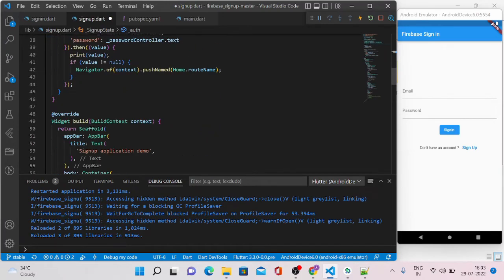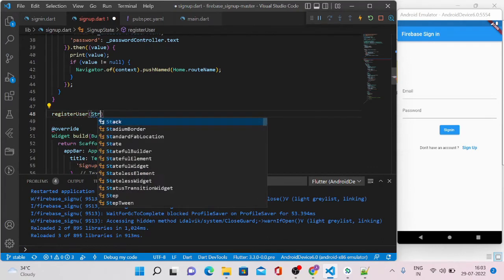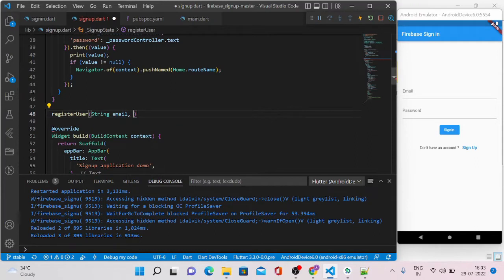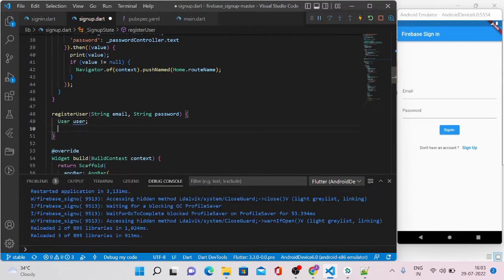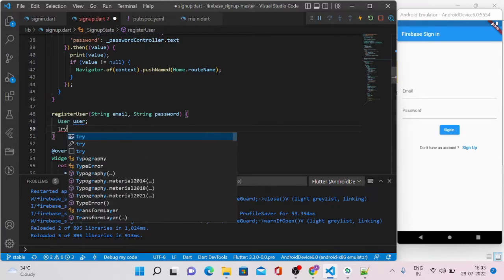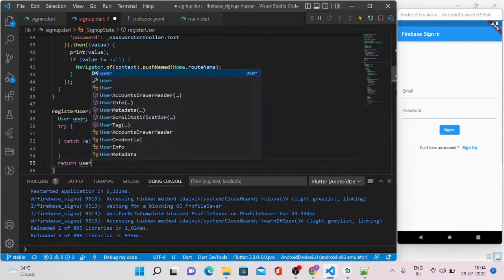What we can do is create another method where we will register a user in our Firebase database. We will accept email and password. We will return a user type. This user is available in the Firebase auth dart package. I'll create a try catch block and I'll return the user.